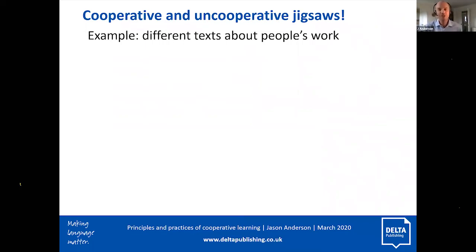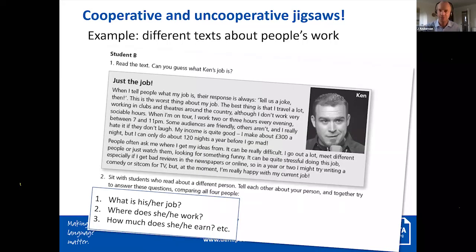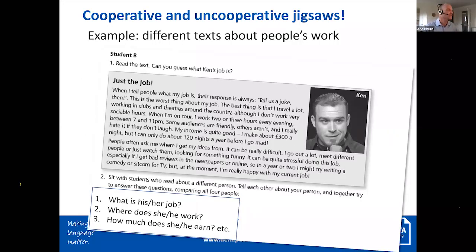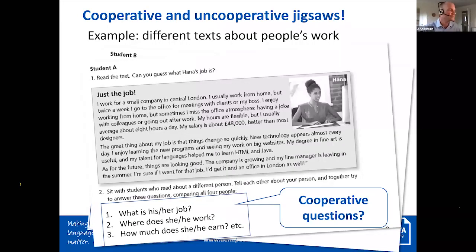A lot of Jigsaw activities that we find today in textbooks and course books are fairly standard things. Let's imagine we've got a 2-text Jigsaw, and you've got, for example, 2 texts about different jobs. The gist reading task is to guess what someone's job is, and that one happens to be a comedian, and this one is somebody who works in an office as a web designer.